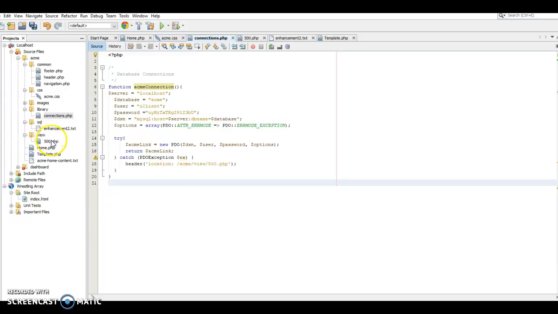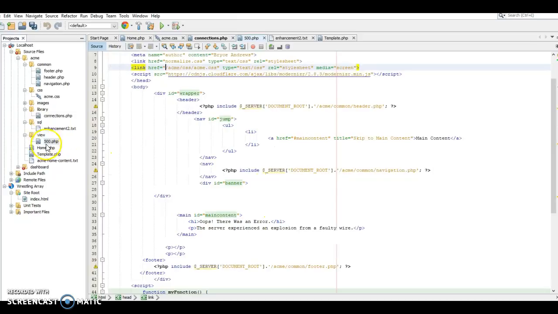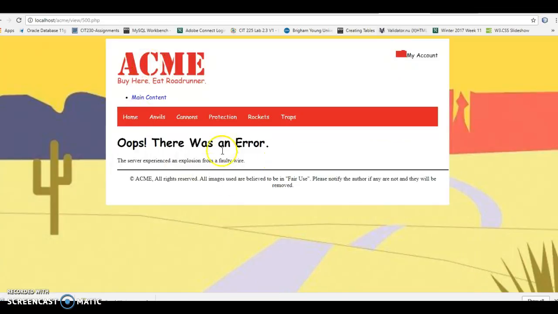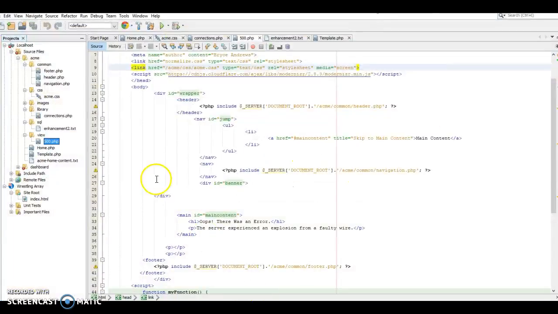Here's my view folder with my 500 PHP text. Run that. It's an error view. So the PDO connection function works. It's in the library folder, and it redirects it to the PHP stored in the view folder.